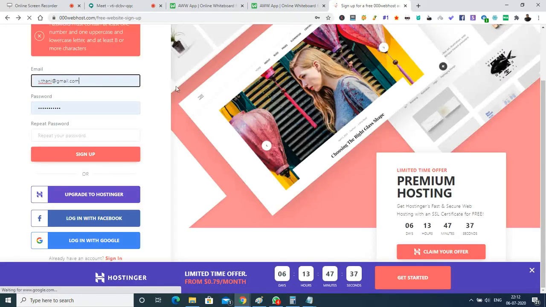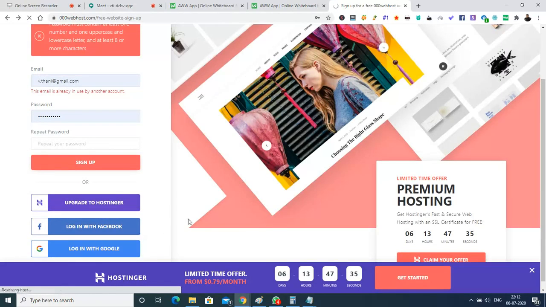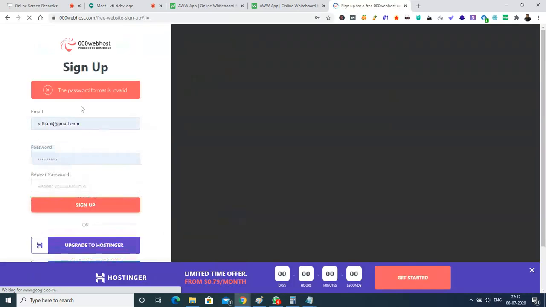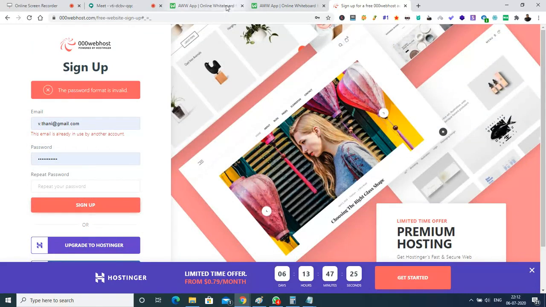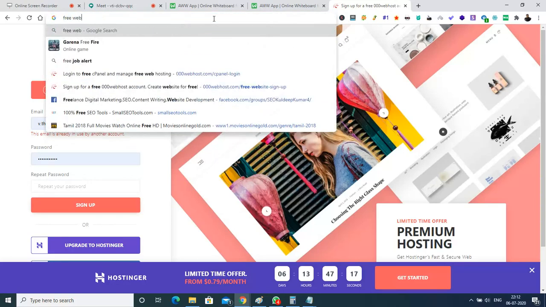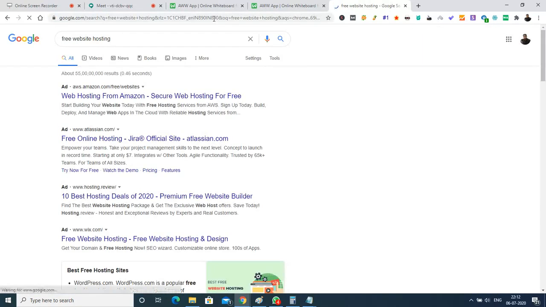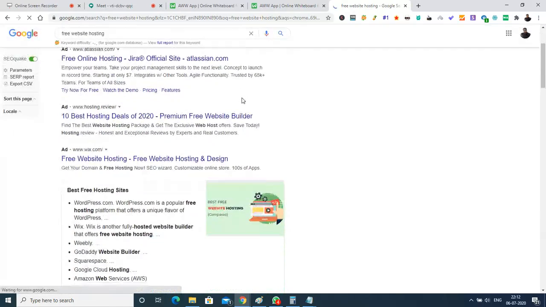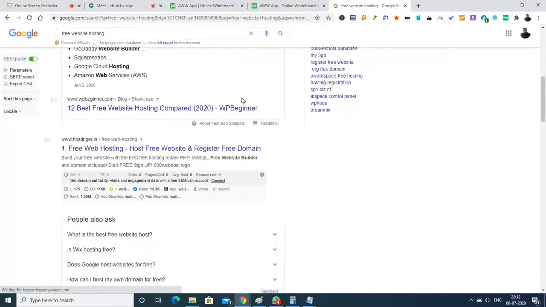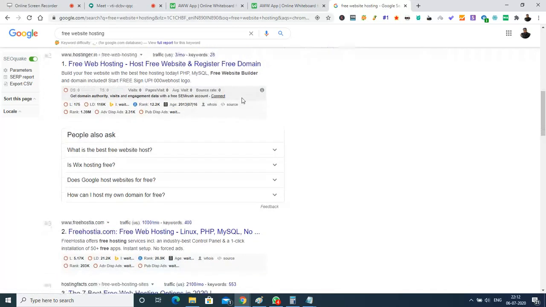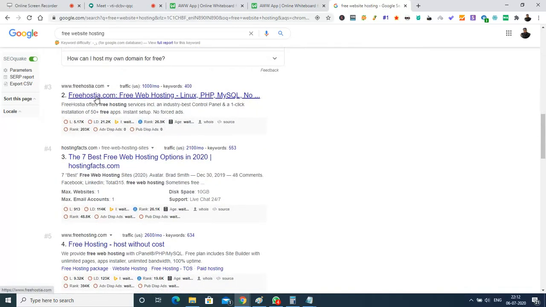Okay, I'm having some issues with this login. Okay, so not a problem. Let us do one thing. We will go for some other website where we are able to explore something more. So let me search for free website. There are a lot of websites which are available for free. Okay, so what we have here is the free host here.